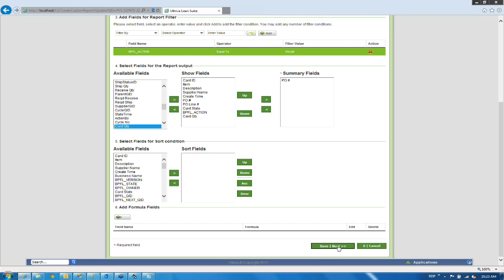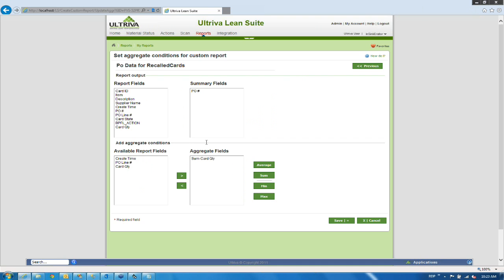I'm clicking Save Next to go to the next screen. We again show the summary field here. And when you group by this, you can also aggregate on any of the columns. Like, let's say for this PO number, I want to know how many cards, what is the actual card quantity. So that's why I've added card quantity, and the functions we have available are average, sum, minimum, or maximum. So you would select it.